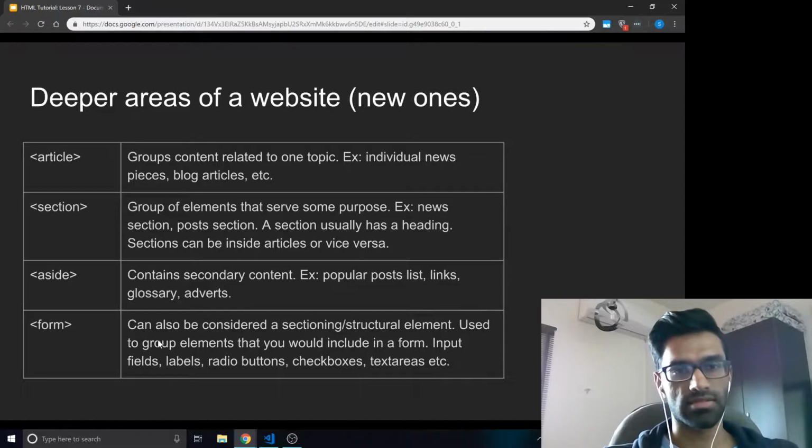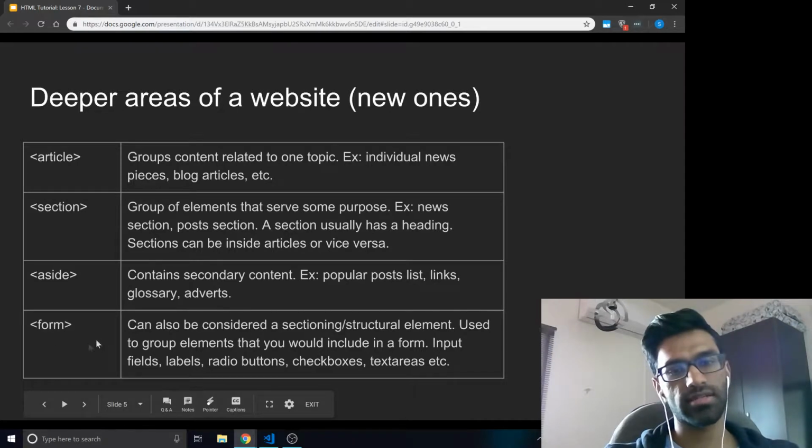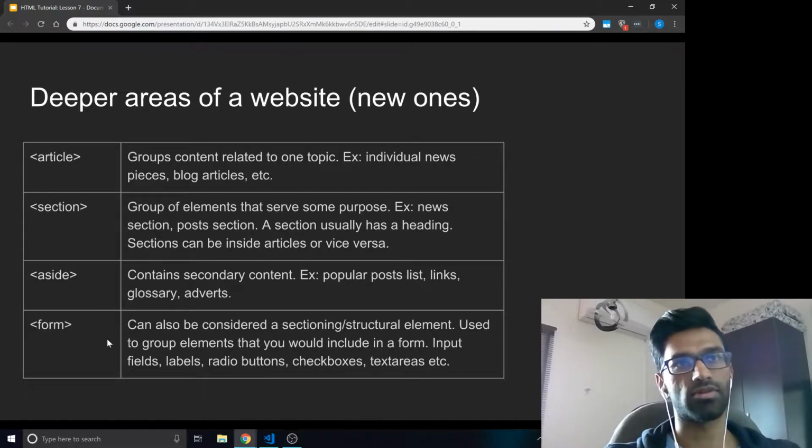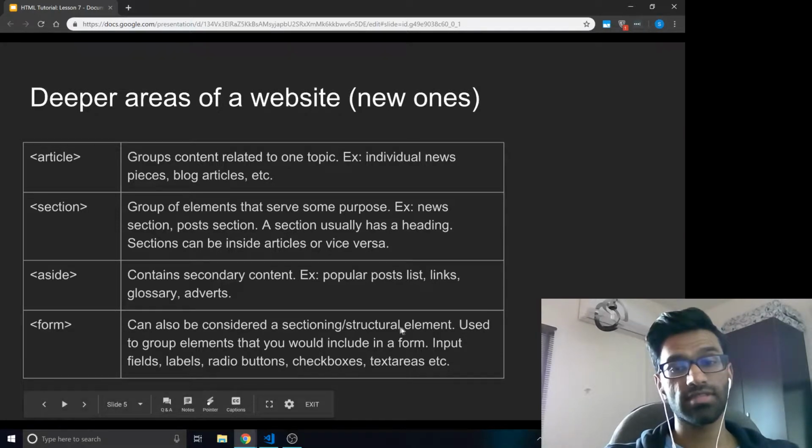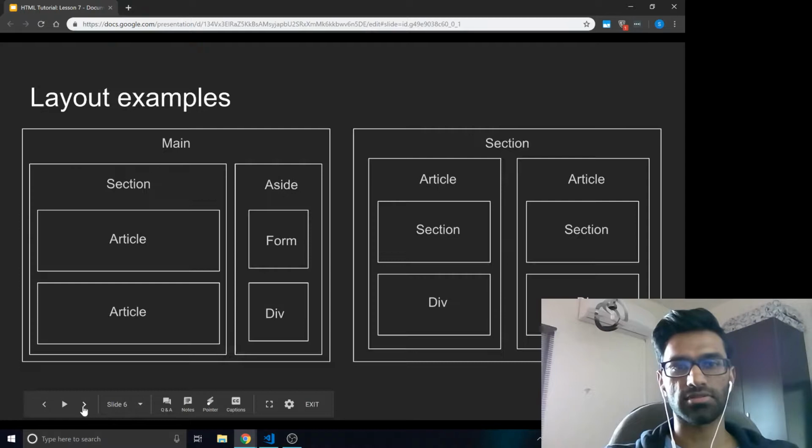Other than these article, section, aside, main areas, the form actually contains certain attributes that give it the function of a form. But we can talk about that later. So some of the elements that the form can contain are an input field, labels, radio buttons, checkboxes, and text areas. So let's check some of these examples out.